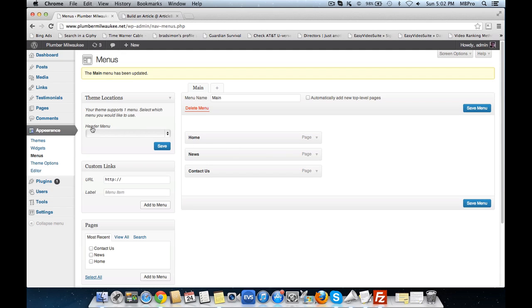And then all we need to do is come over to the header menu on the left here, hit the drop down, and select our main menu that we just created. And we hit Save. Alright, perfect. So that's good to go.